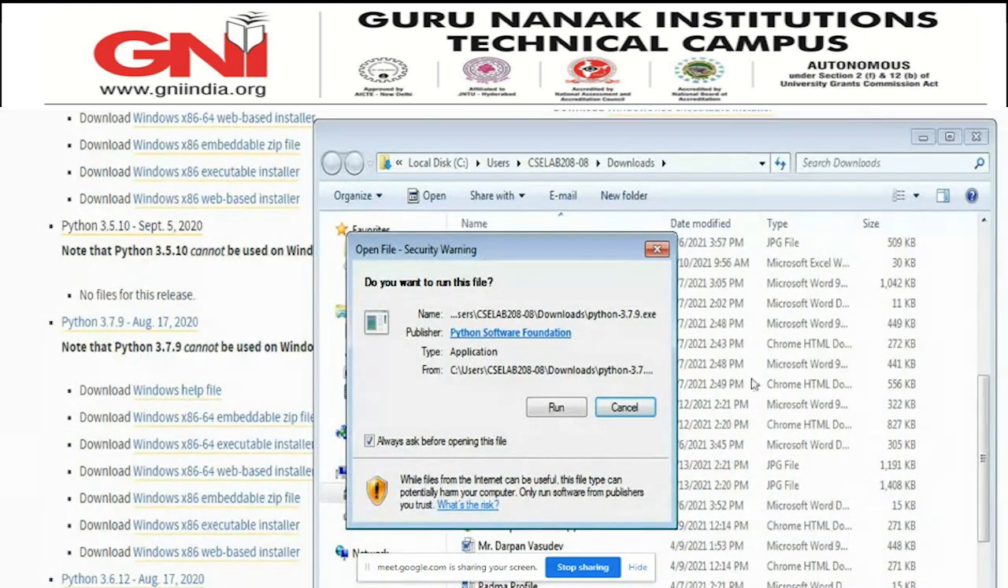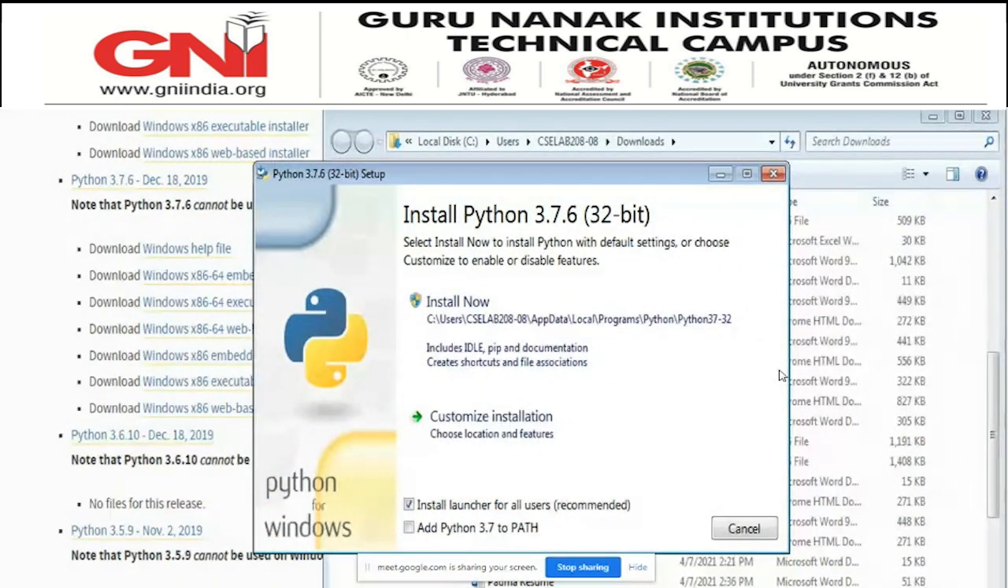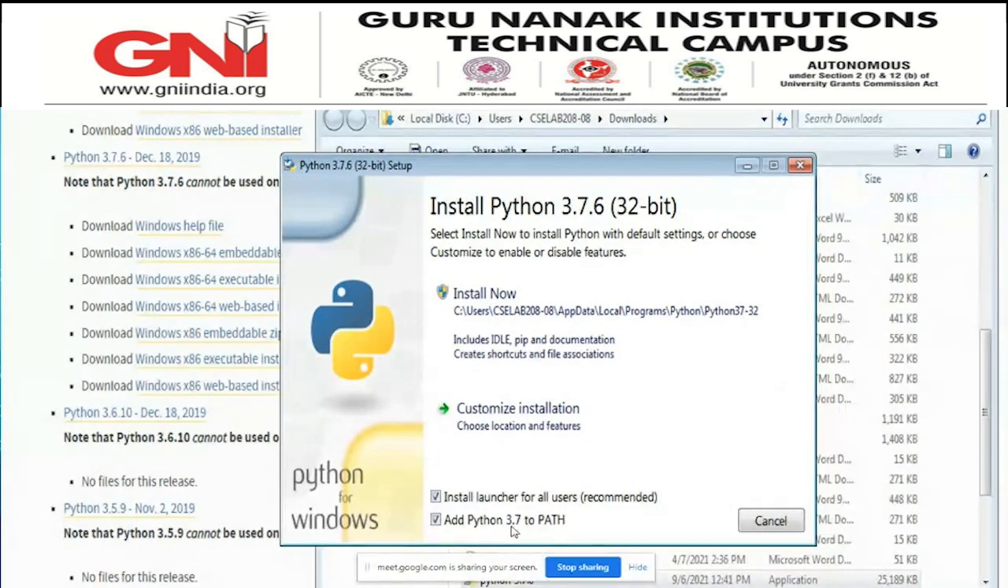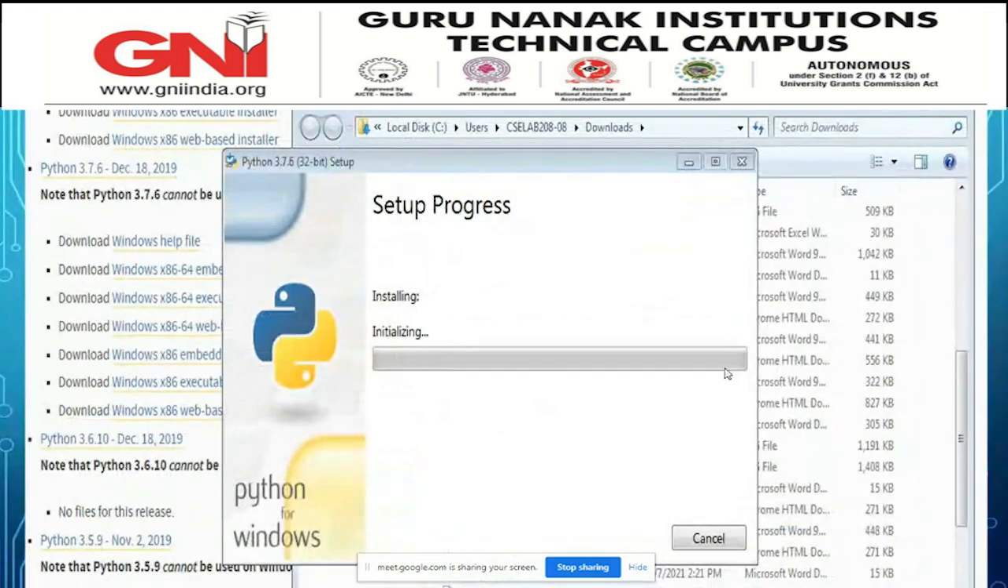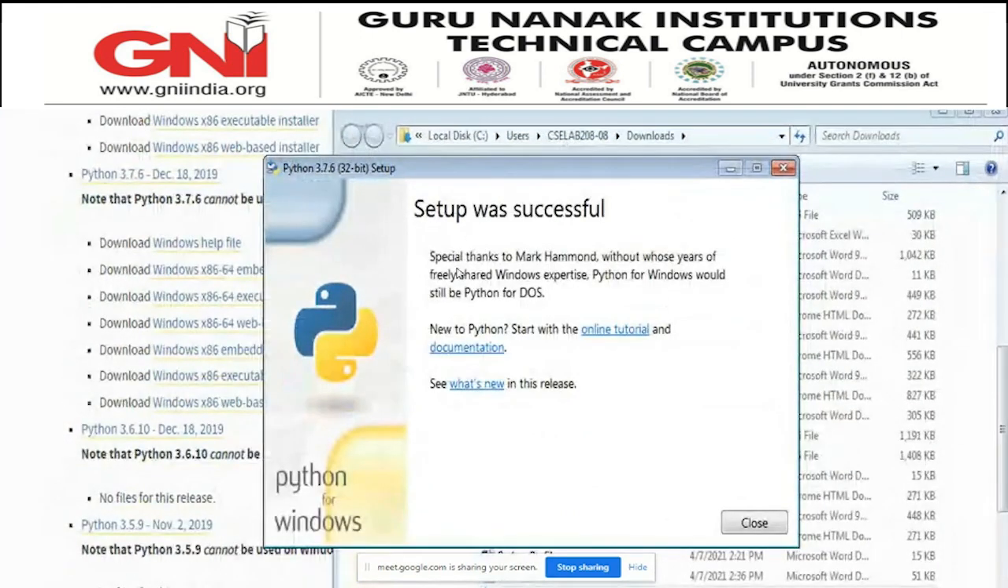Then click on run, then you people can see the setup. In this setup, directly you can click on install now, or else if you want to change the location or any features while installing Python, then you can click on customize installation. If not, here in this setup, just click on add Python 3.7 to path. Then click on install now. After that, it will take less than 2 minutes to complete the setup.